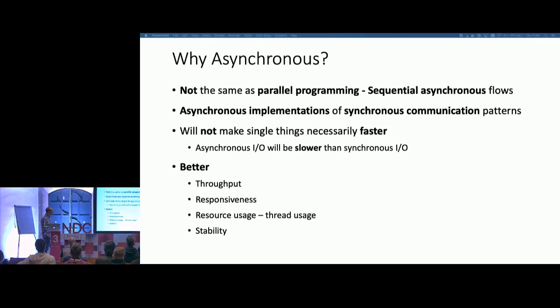Asynchronous is not the same thing as parallel programming. Most of the times I'm not trying to do something in parallel. I'm trying to do a synchronous flow, but I want to do it without blocking threads. So I may use asynchronous also to get some parallel behavior, but namely it's not the first goal of asynchronous. It's not to have parallelism, it's just to have scalability.